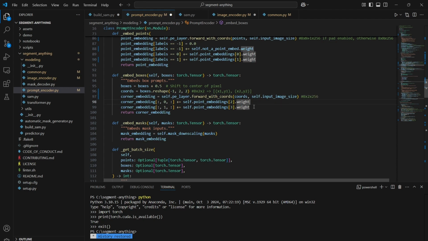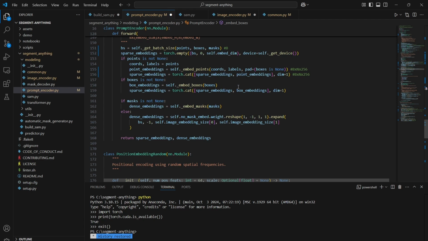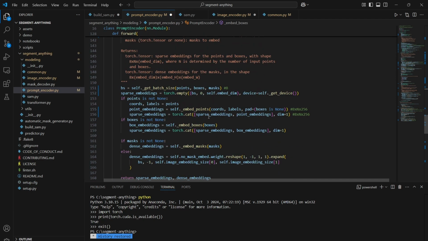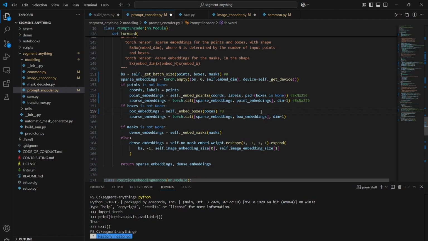And then what we do is we will add the point embeddings for the top left and bottom right points. So this is how we are going to do it, right? Here this box embeddings will have a shape of b cross 2 cross 256. We again concatenate it with the sparse embeddings that earlier had a shape of b cross n cross 256. So it should now have a shape of b cross n plus 2 cross 256, right?